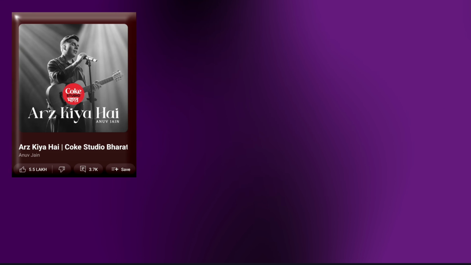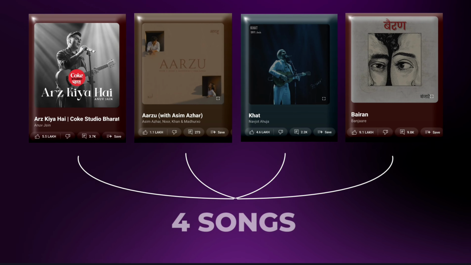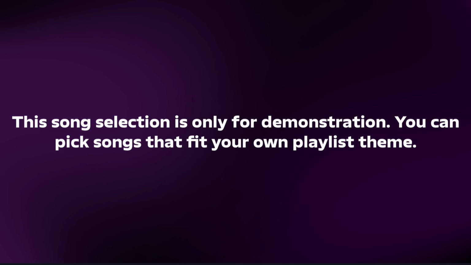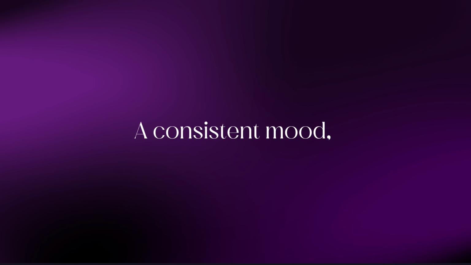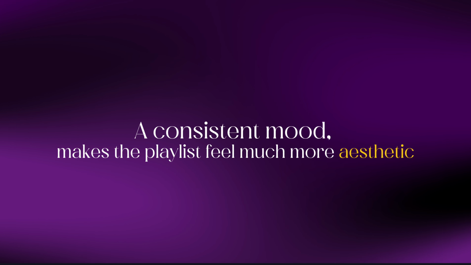Step 1, song selection. The first thing I do is choose the songs. For this playlist, I'm using 4 songs. One tip I always follow is choosing songs that match the same mood or vibe. A consistent mood makes the playlist feel much more aesthetic.